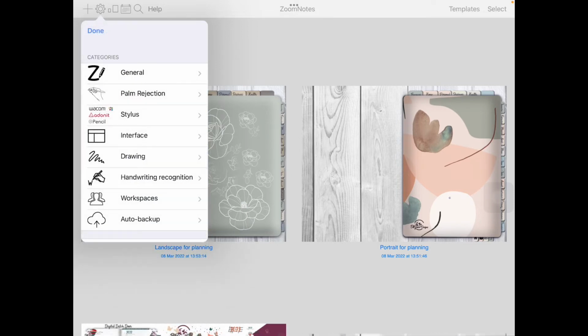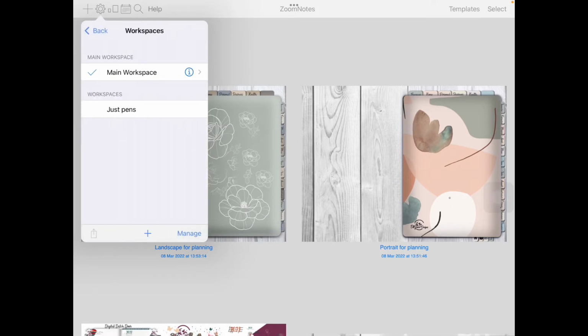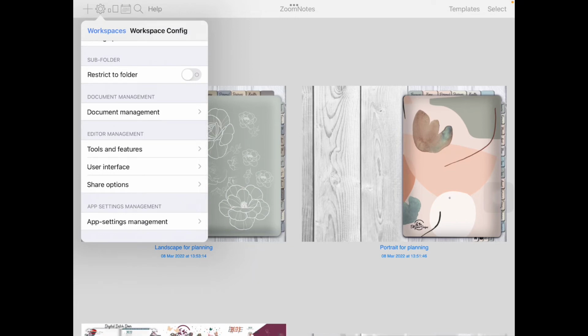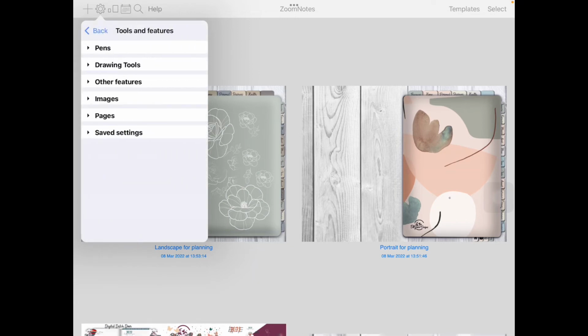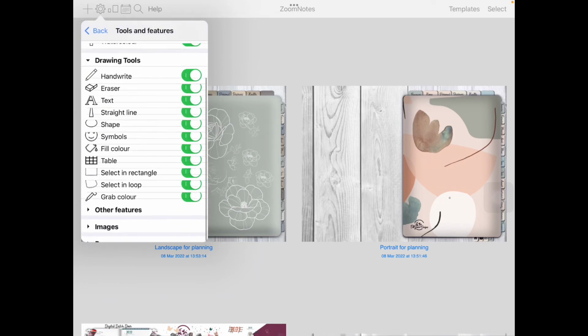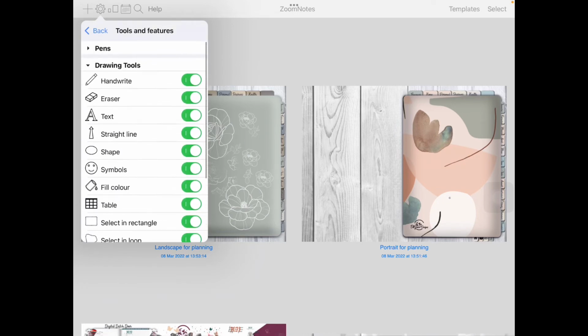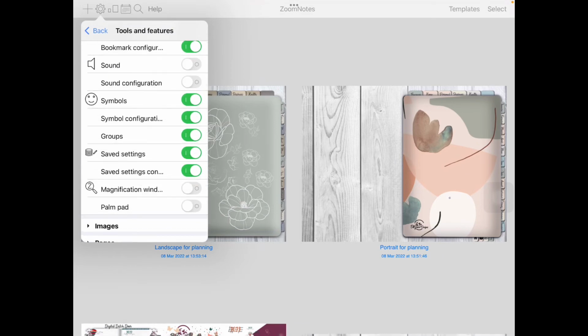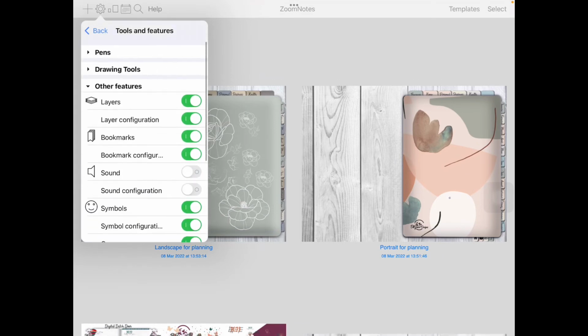Alright, and then we're going to talk about the workspaces. I haven't changed much in my workspaces. The only thing that I changed here, I think, was pens. I disabled the felt tip pen, and everything else is still toggled on, because I don't want to change much here, because I use most of the things.